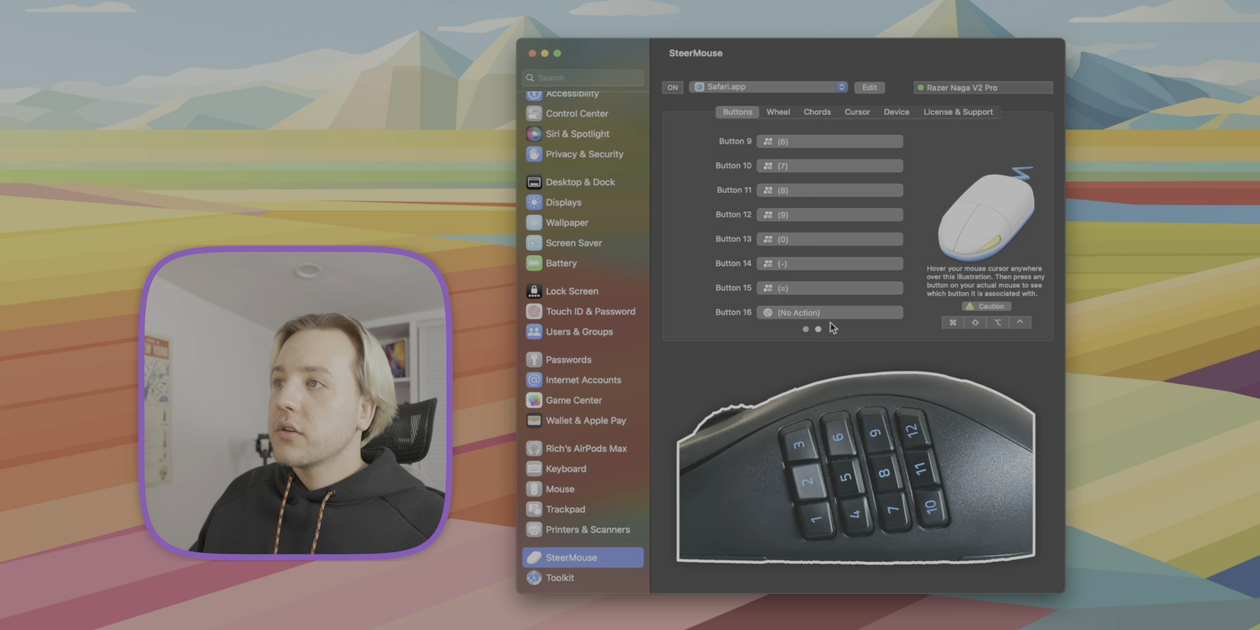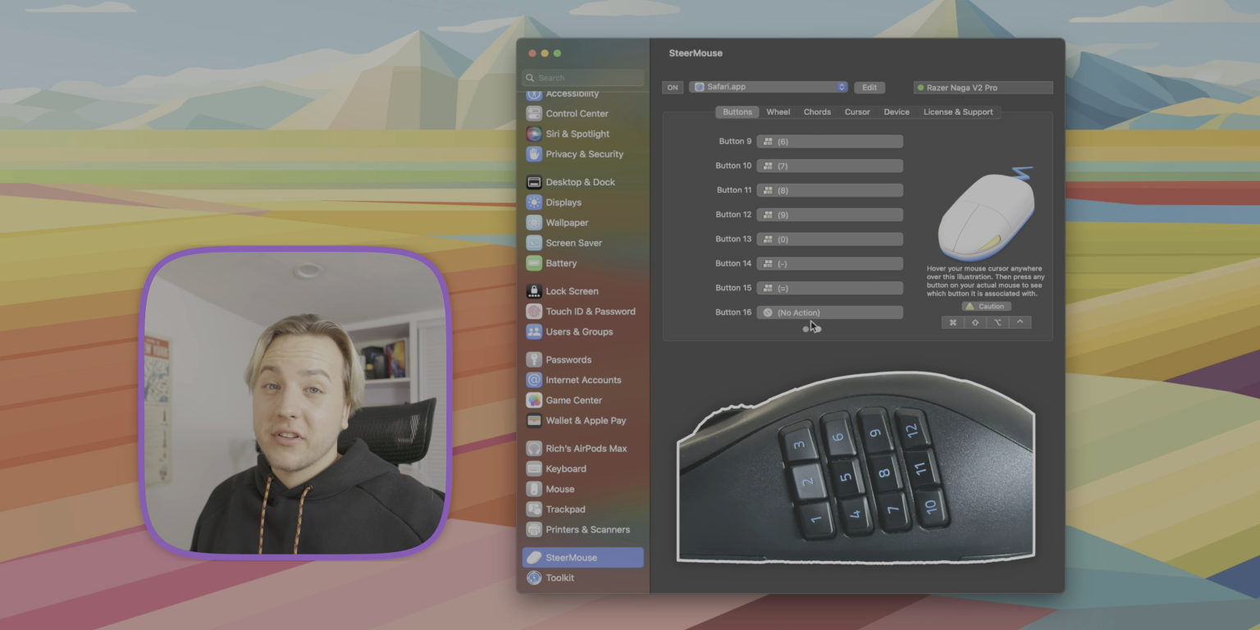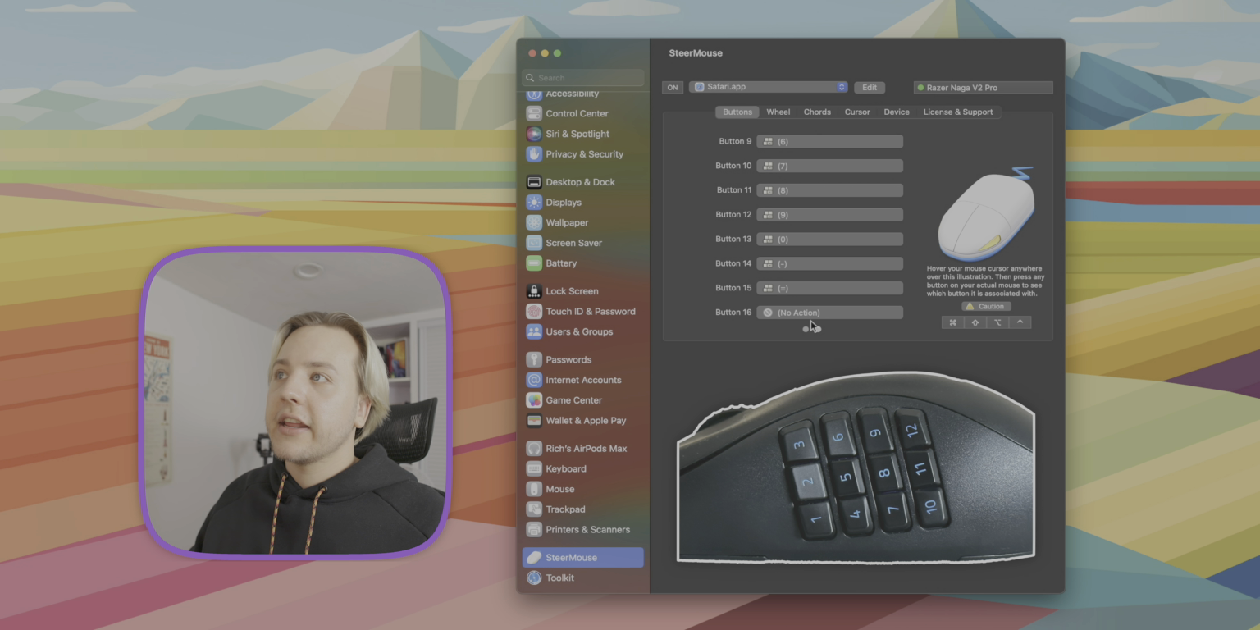So anyways, that's all I have set to Safari. So I have quite a few rows still left. And as I come to different things, such as maybe some keyboard shortcuts for the tab groups in Safari, I might end up adding them.